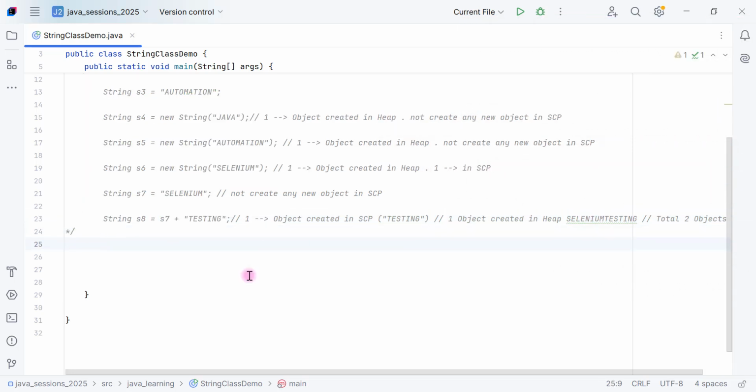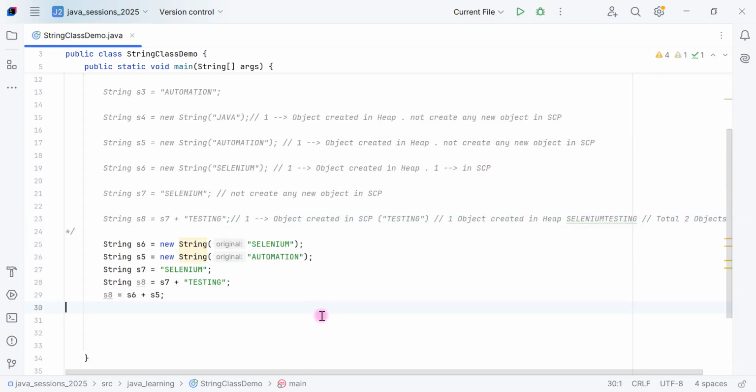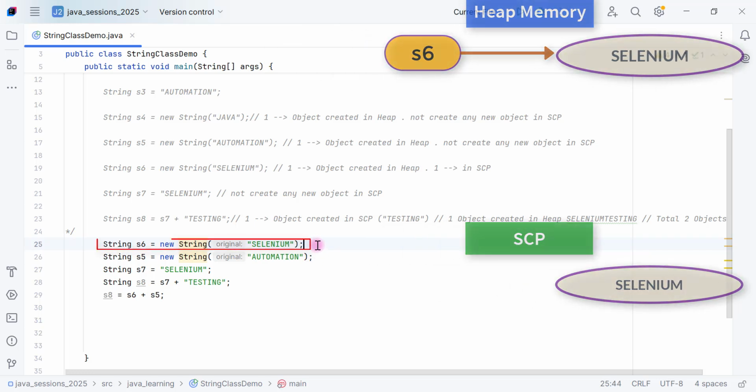Now I have commented all the lines. Let's try to understand this combination now. As per the first line, it will create a new object in the heap area with the Selenium content, and S6 will point to that object. And one object will be placed in the SCP with this Selenium for reuse purposes. So here we got two objects, right?